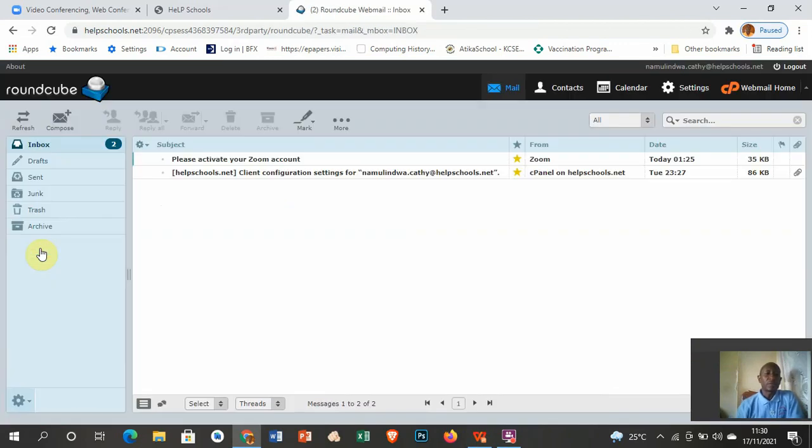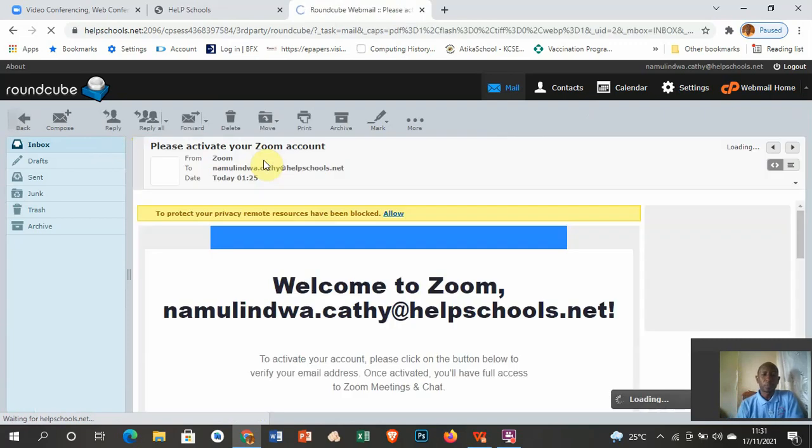After it opens my email, I notice that in my inbox I have 2 messages that I have not yet read. One message is from helpschools.net, and then another one is from Zoom. Now, since I'm registering on Zoom, let me double click to open this message.